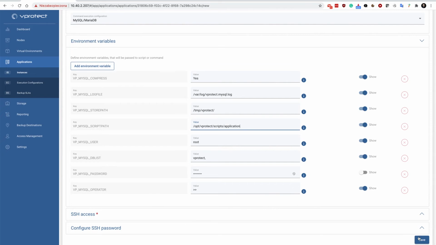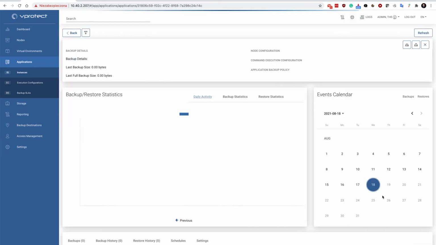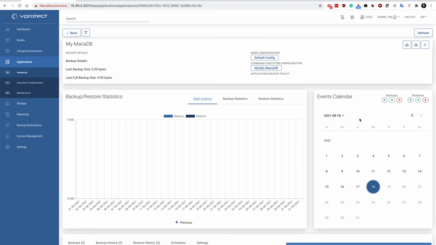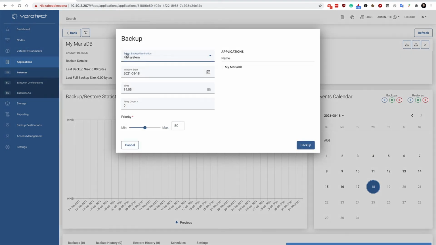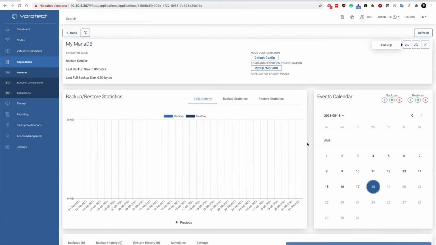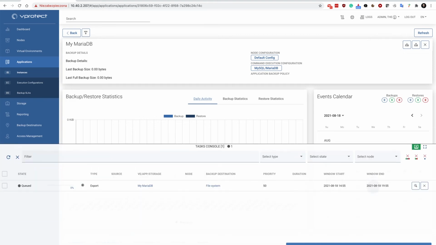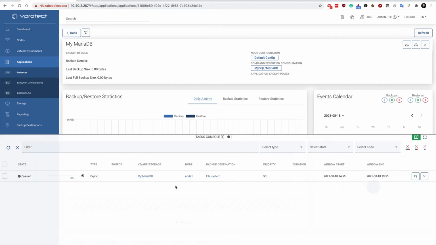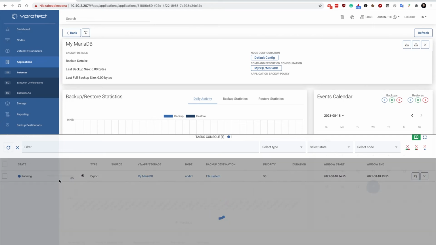Now you can save it and run. Here you can initiate backup. My backup destination is going to be file system, and let's initiate backup process. It executes export task in this case. Notice that node has just been assigned and export process has started.